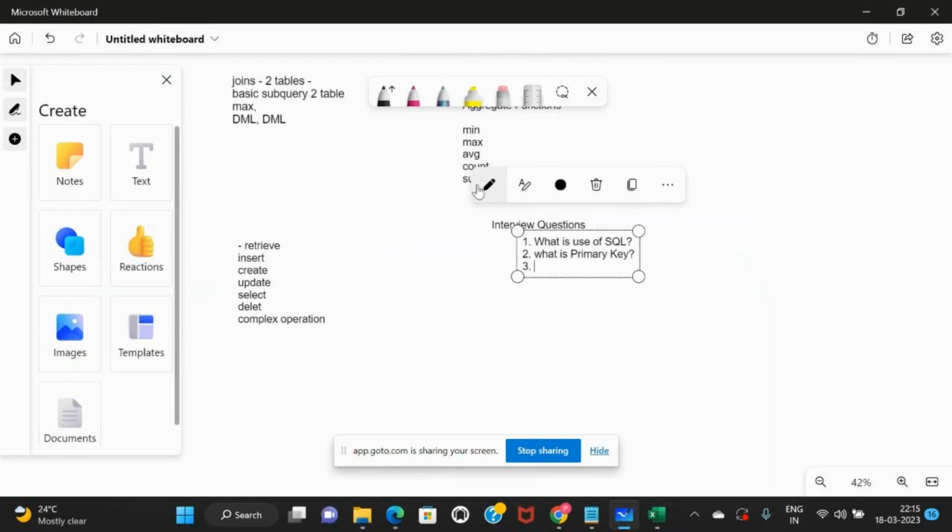It cannot be null, blank, or empty. It cannot be null. And it cannot be duplicate also. Yes, correct.